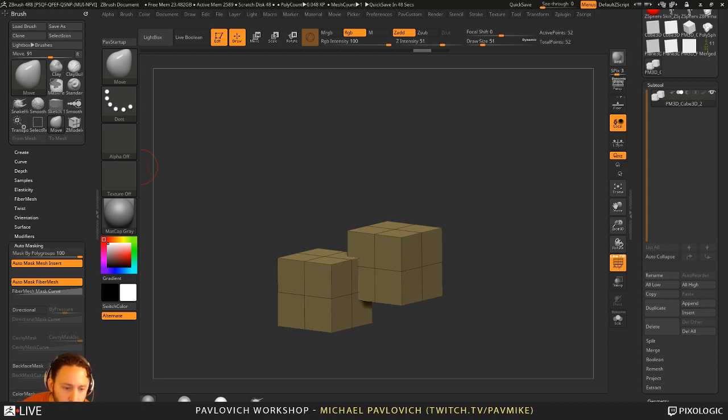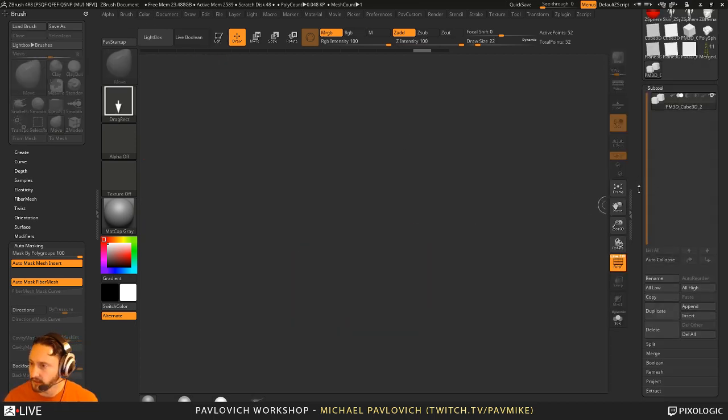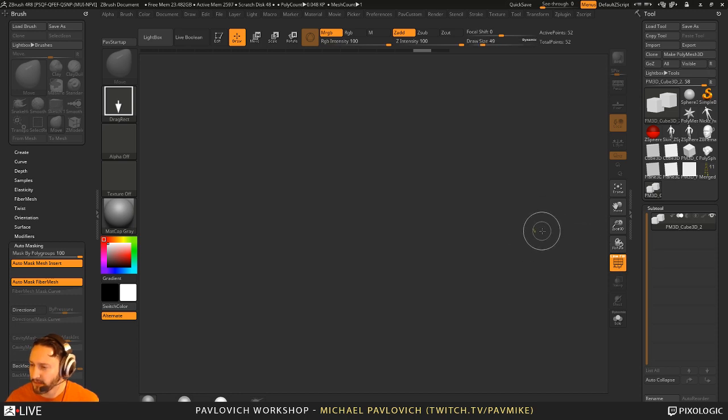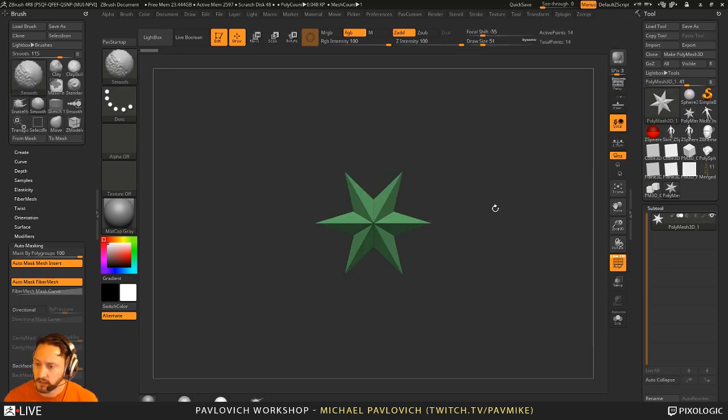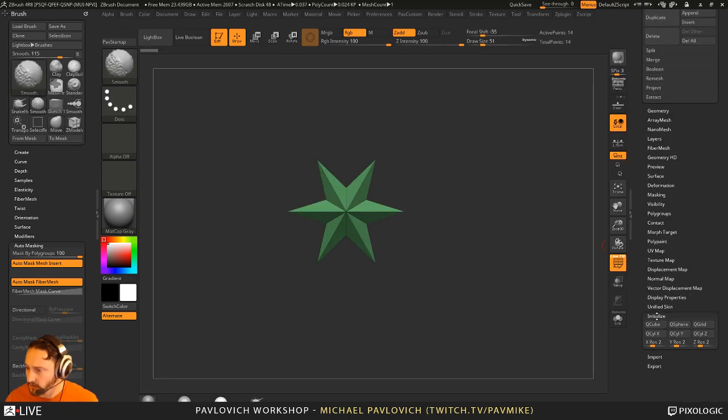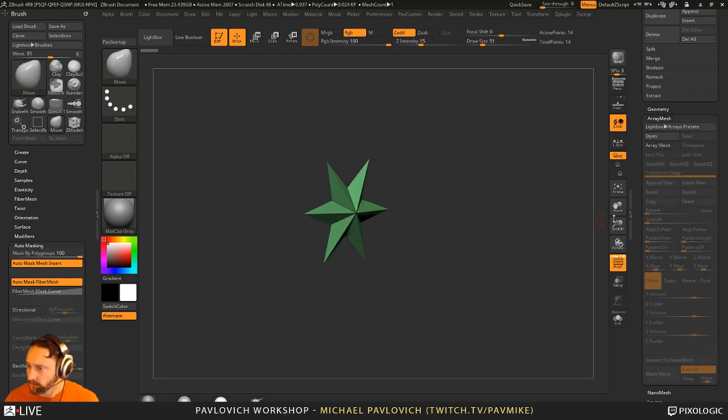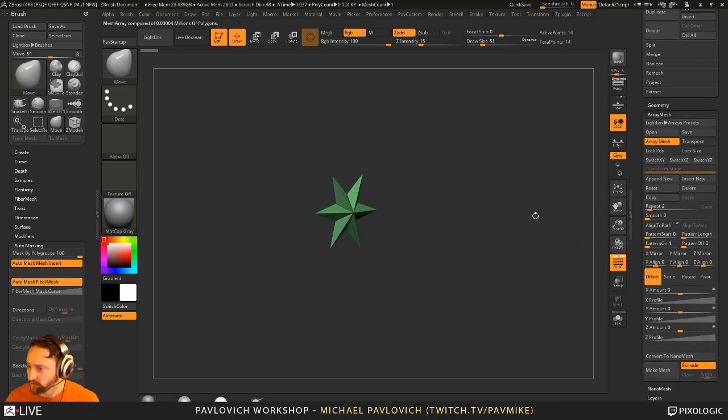Question from Bland, is there a way to get Array Mesh to follow a curve brush using a line to path button? Probably. Let me see if there's a good example of that. I use Array Mesh for very, very simple things. I'm by no means an Array Mesh expert, but if we grab this one here, let's see if we can get it to work. So Array Mesh here, let's see, we want to array this thing.